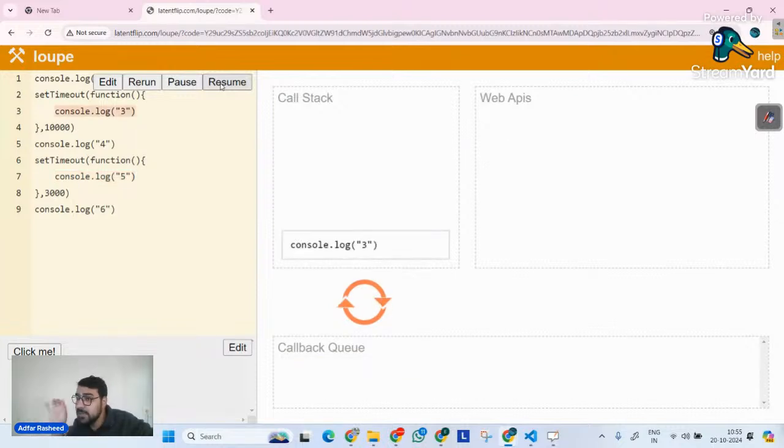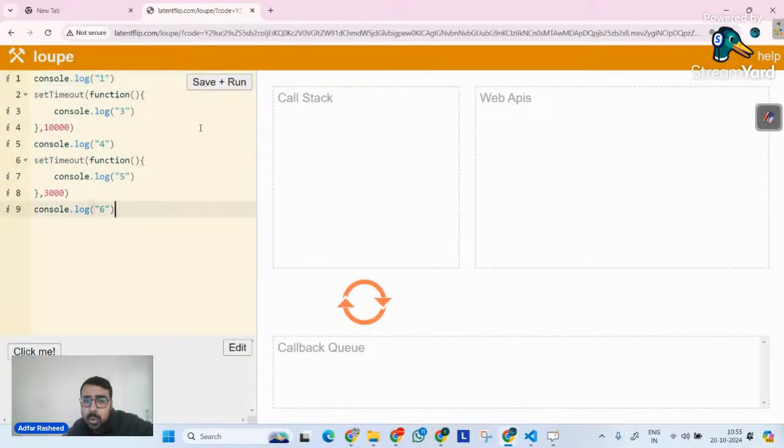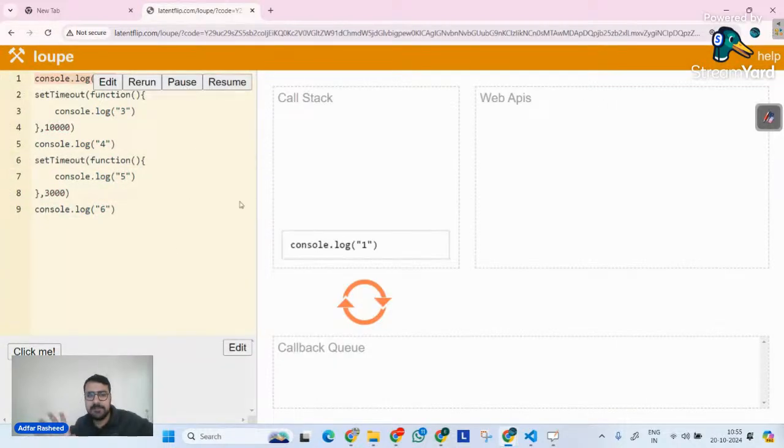Now let's see the same thing slowly. I will rerun my code. Let's refresh the page. Let's rerun the code. Save and run. Let me pause. The first thing that is going to happen is it's going to place console.log(1) in the call stack and execute it, sending 1 to the console. Done. Let me resume it. Let me pause it. The second thing it's going to do is place the setTimeout in the call stack. That's why I said you need to understand that all the web APIs will be sent to the call stack first and then they will be sent to the web APIs section.